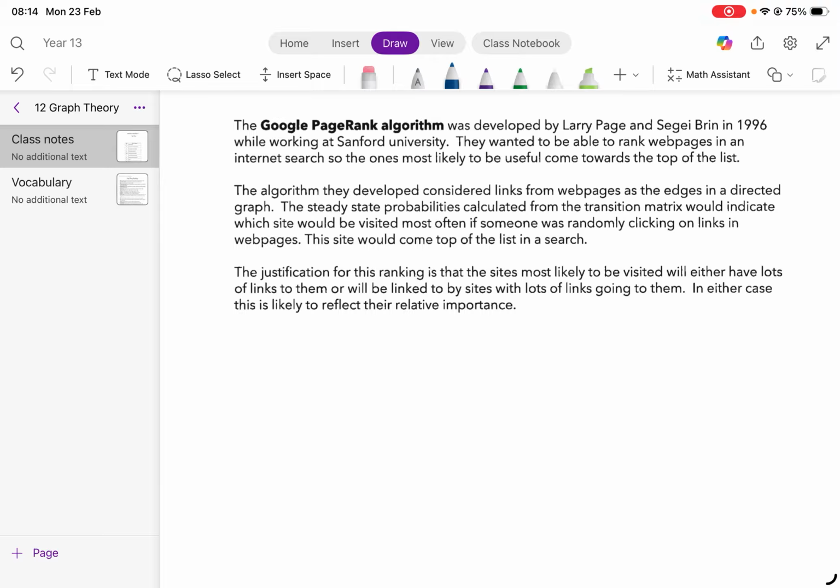And what this algorithm does is look at the links from web pages as edges in a directed graph. So an important website is defined as one that other websites link to, as opposed to an important website being one with thousands of links on it. The links leaving the website are not showing its importance. It's the links that take you to a website that make that website seem more important.